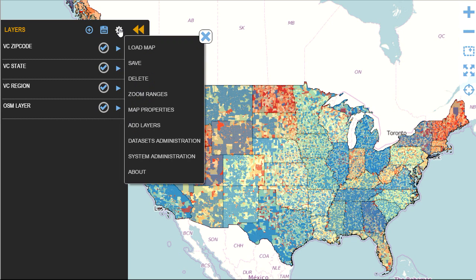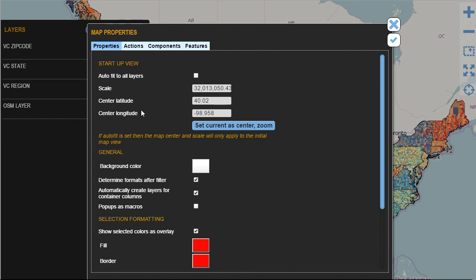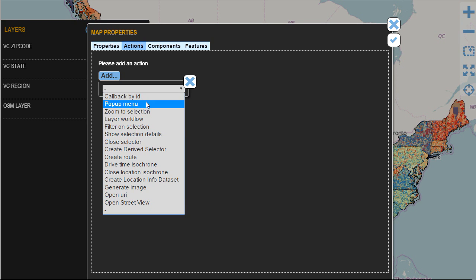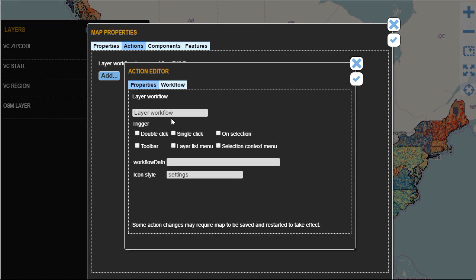So very simply, you open up our map properties, open up our action editor, which is a very feature-rich functionality that allows the user to customize the map the way they want it. One of the built-in actions is our layer workflow. So we'll enable that. Immediately it asks us for a trigger.